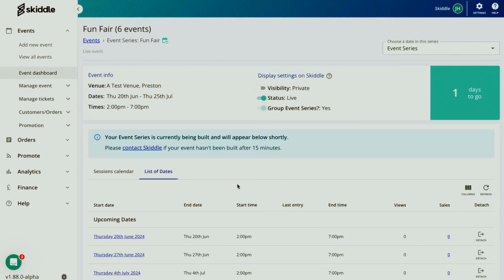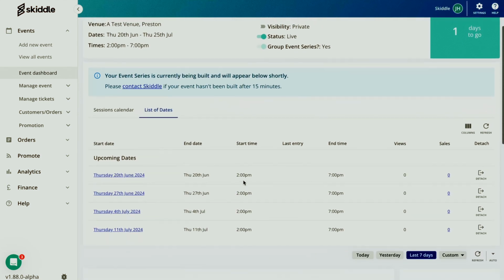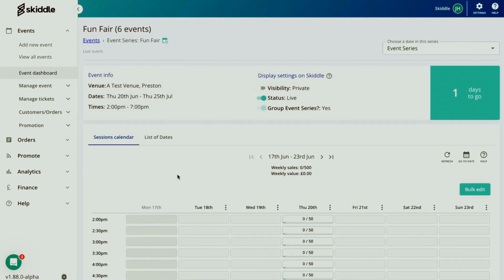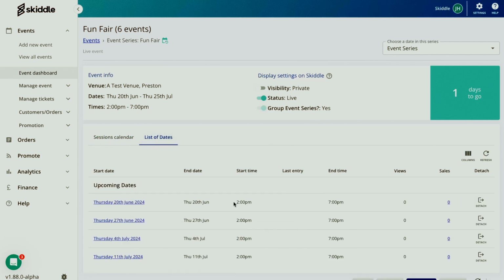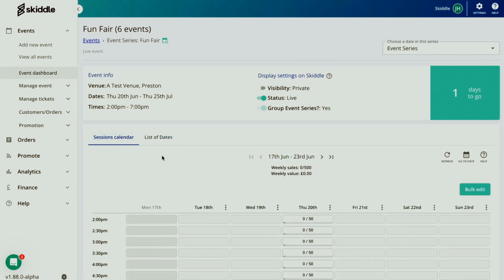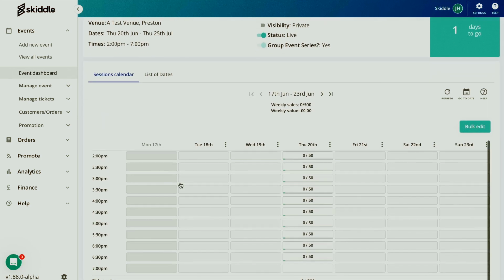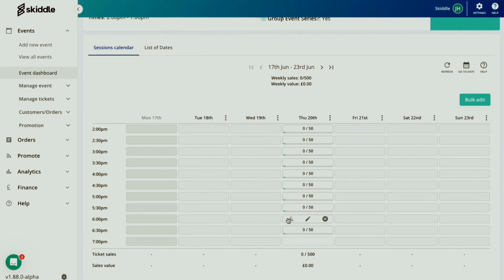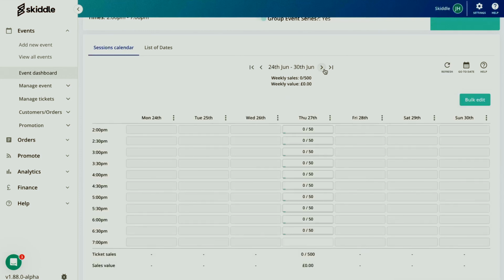And hit publish now. And there we go, we now have our dates all listed and our sessions all in place. It does just do a little bit of refreshing there just as the new dates and sessions are confirming. So on here we can just see the list of them. However, if we go into the sessions calendar, this is where you can get really into the nitty-gritty of how many tickets have sold for each session and for each date. So as you can see, we can click right through and go to each one.